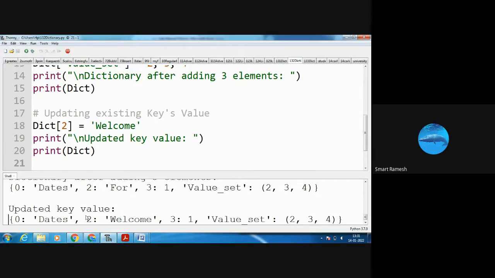To welcome. See, I am going to change the value of the dict 2. Okay, the key 2 value is for. I am going to change the value for to welcome. See, I changed it from for to welcome.